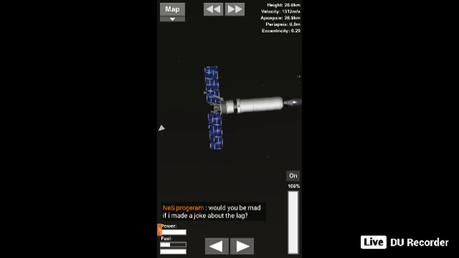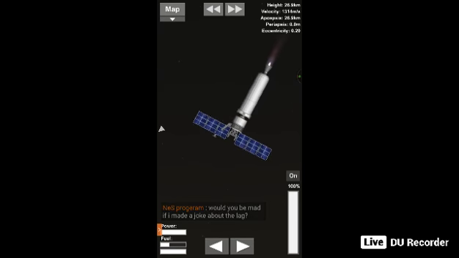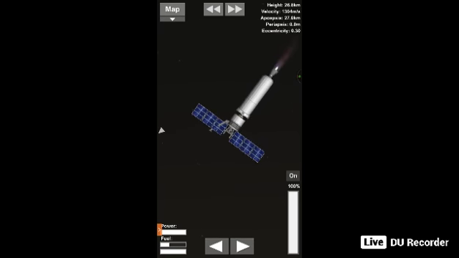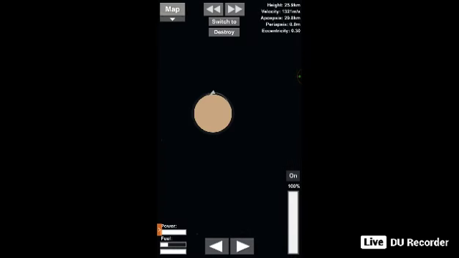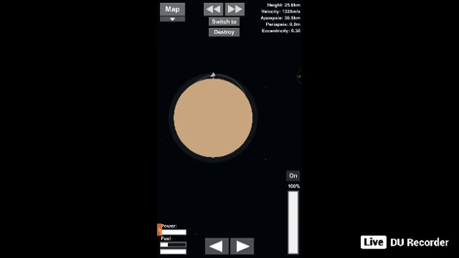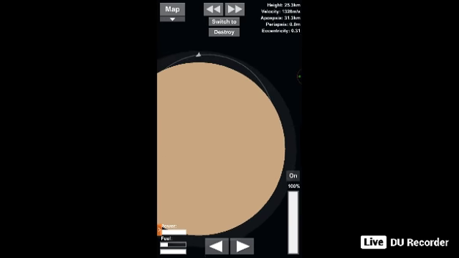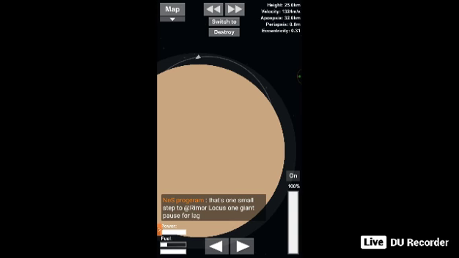No, you can make a joke about the lake, I really don't care. I'll notice it too, because apparently it's lagging and I don't know why. Good news is, I'm not too far down, but my problem is my periapsis is too low. Shoot, yep, I'm screwed.